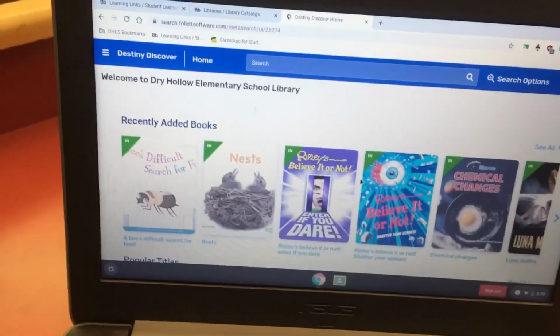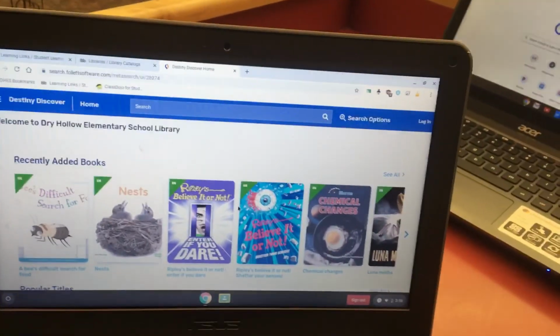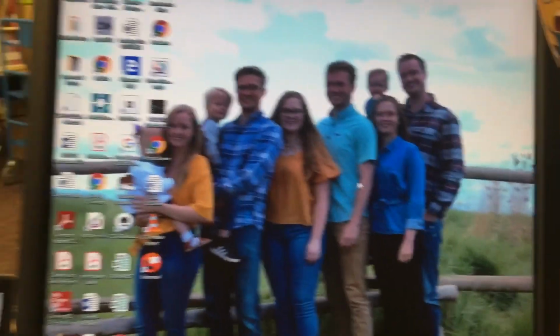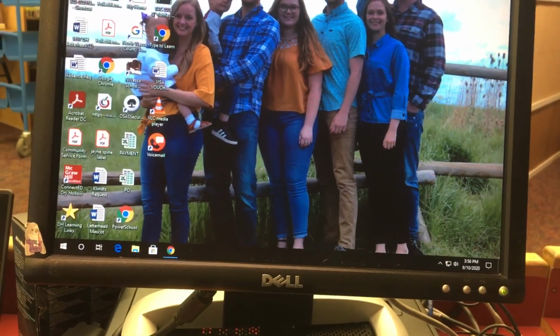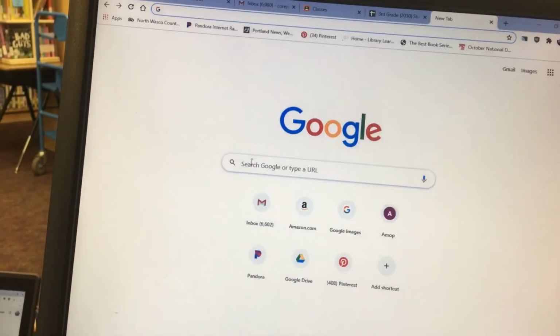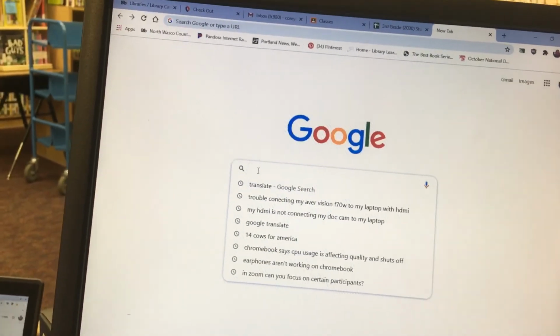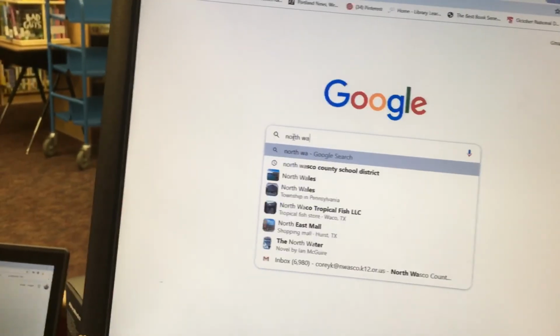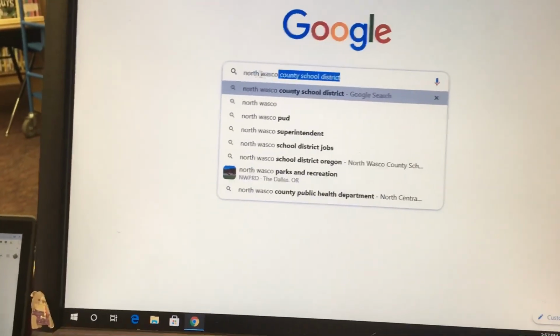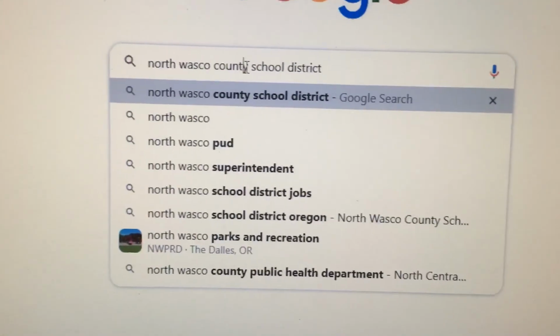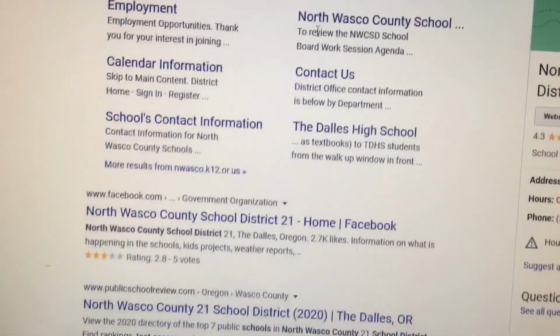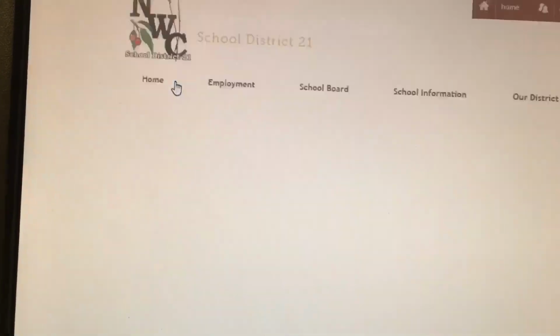Now, if you don't have a Chromebook and that's already loaded, we're going to come over to this one. Pretend this is your mom's laptop or whatever else you've got. So you need to get onto Google, however you're going to do that. So you bring up Google, and if you want to get to the library page, you can type in North Wasco. Did I spell it right? And up pops the county school district, and you want to click on that. So it looks like that. And then you want to click on that one to get into the main page.